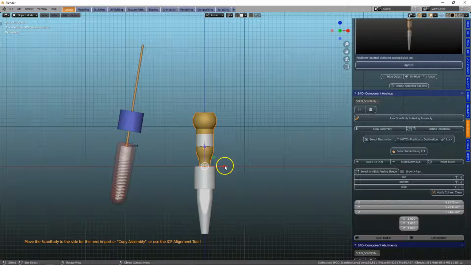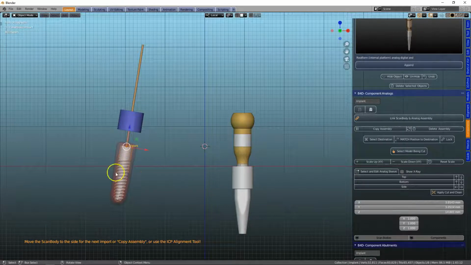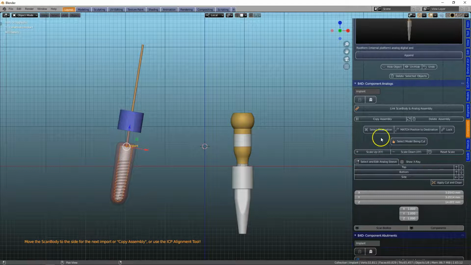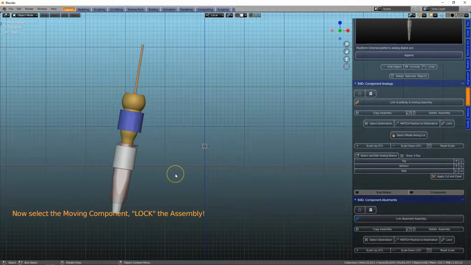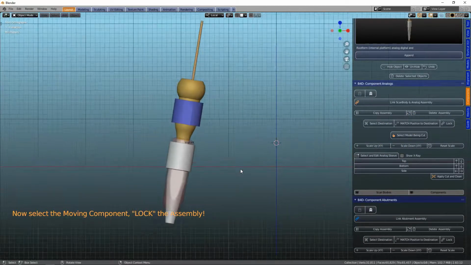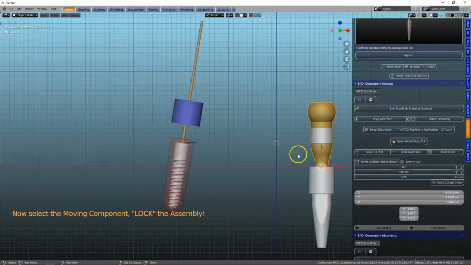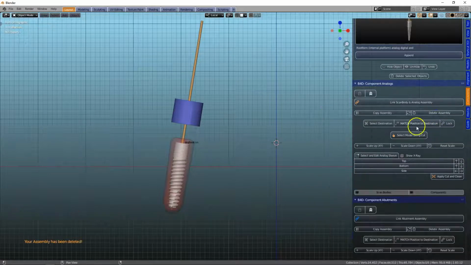Now this one we can move, and this one has already been moved in the DICOM, so this one then becomes our destination, and then that becomes our match position to destination. So that's matched it perfectly, and we can do the same with abutments as well if we wanted to do that. So let's go one back, and what I'll do is I'll delete this one over here, delete assembly.